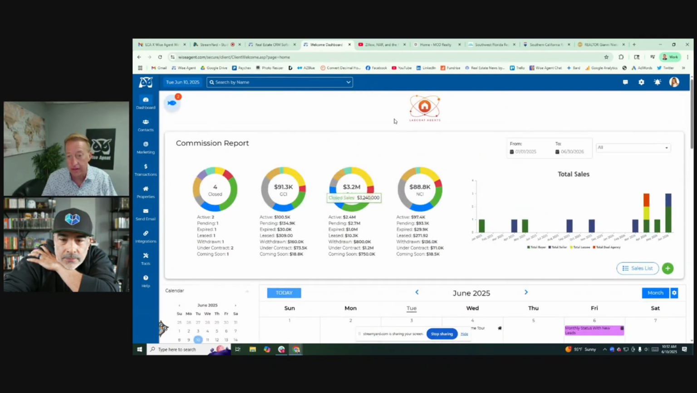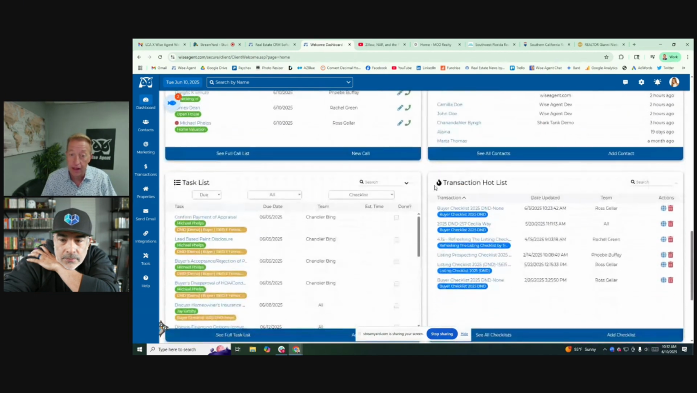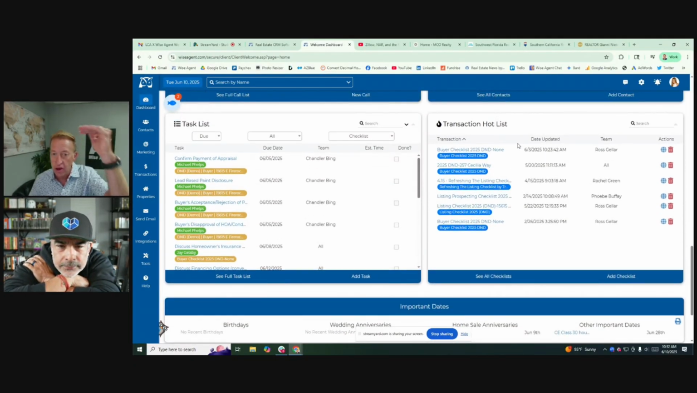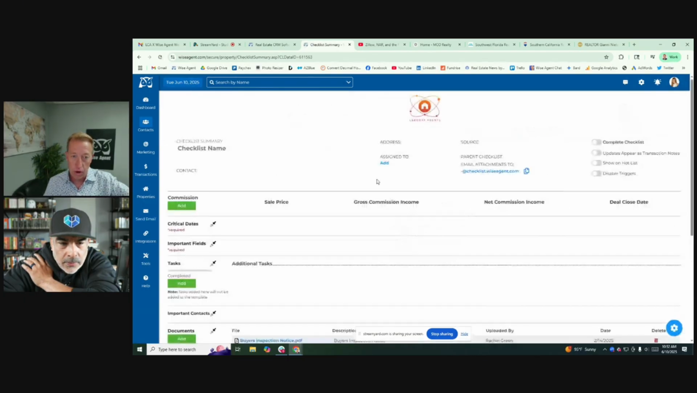And we have had a lot of comments on this the last time. So when I scroll down, I have what we call our transaction hot list. So this is just going to show me all the different transactions I'm working on right now. If I only have one transaction, you only have one thing in here. But if there's different buyers or sellers, you're going to have them here. And where this really, really excels, I'm just going to click on a listing one to kind of show you all what's involved in it.